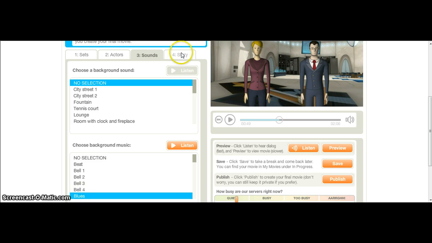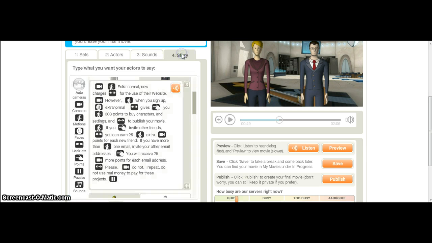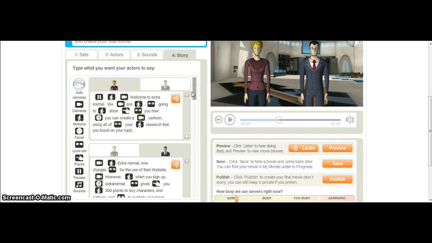Now I have already started my story to save some time on here, as you can tell. So what I did is we already picked our settings and our character and our sounds. So I started into the dialog box and I started typing in what I wanted each of my characters to say. Now you'll notice that this is kind of shaded. That means that this character is going to talk first. Look down here at this one. This character will talk next.